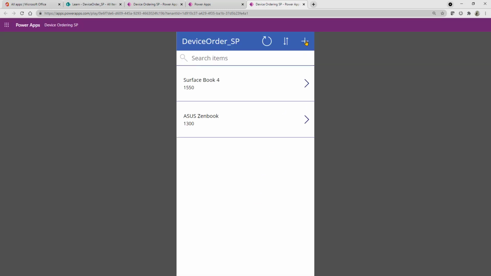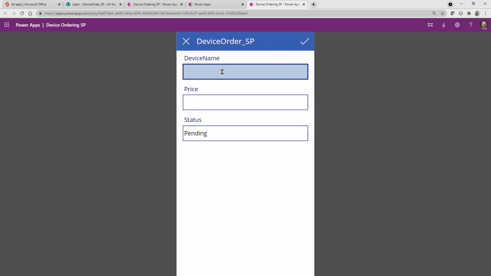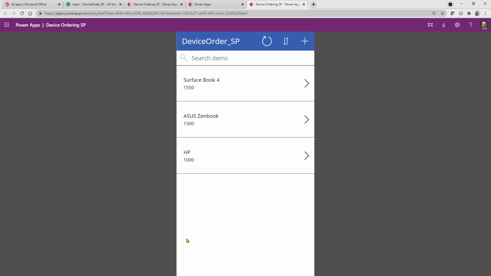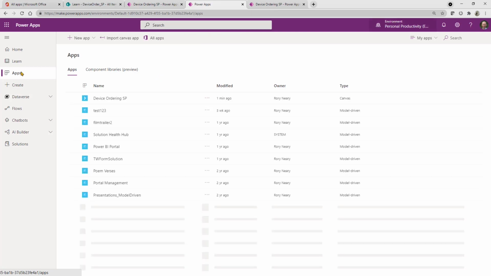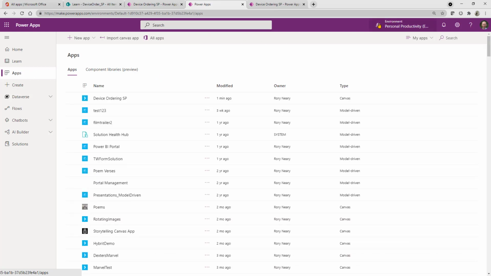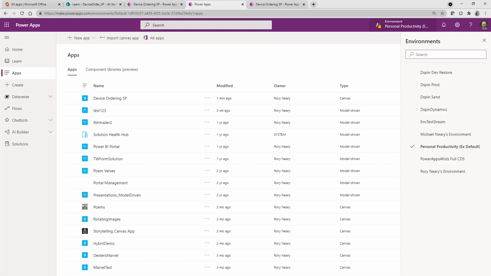We'll only need to do that once, and then if I hit the plus, I can invent another device. Let's just call it a HP. Let's give it a price of 1,000, and we'll stick OK on there. And we can see that that has now updated. If we move back to make.powerapps.com, and if we go to apps, we can see the different environments that are available to me. But this one is living inside what I have termed the personal productivity environment, and it's the default environment.